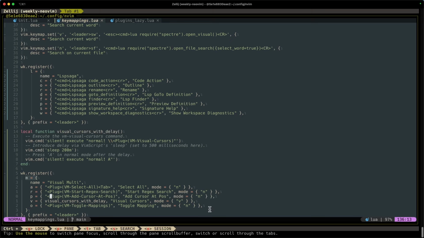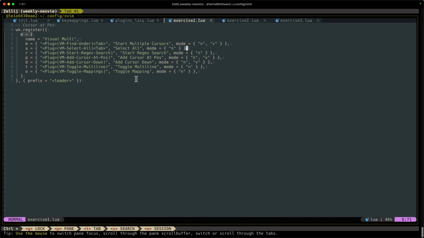And yeah, that's it. All right, so now I want to show you certain situations in which you would use visual-multi. So we're going to go through 3 exercises, and each exercise will show you the usefulness of all of these key mappings here, or one of these key mappings here. Let's go ahead and go into exercise 1 using our buffer line key mappings here.